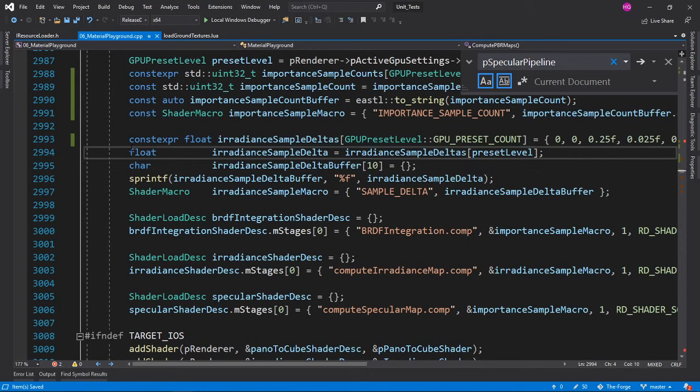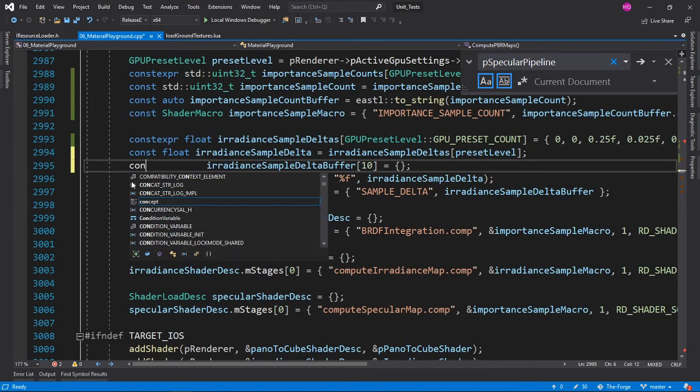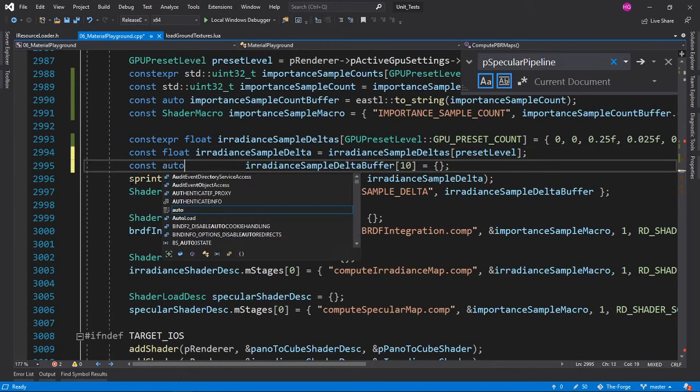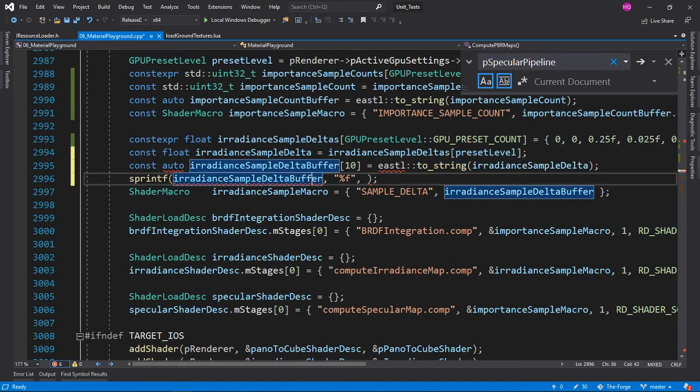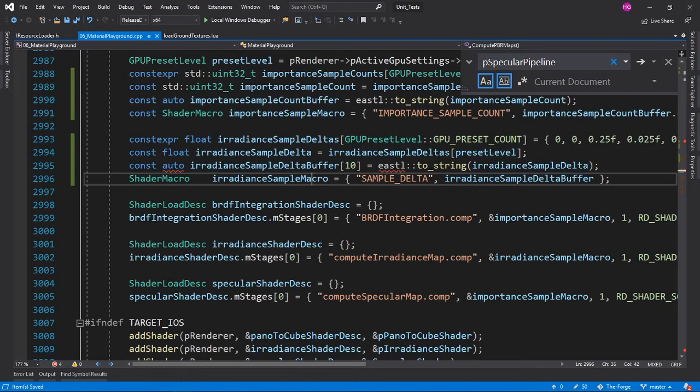Same as here, we're going to add consts. Remove that const, this one auto. We're going to have a string here. I'm going to use EASTL toString and put this here. I don't care if this is floating point. The toString function uses it.